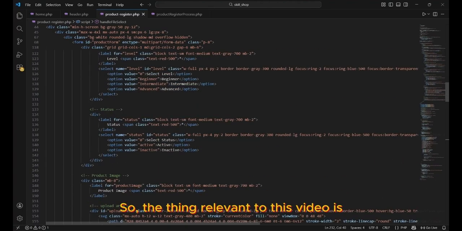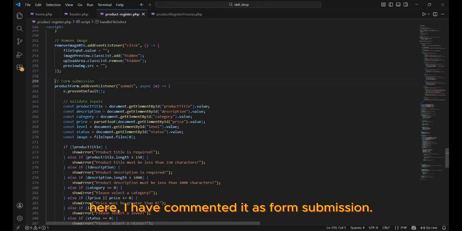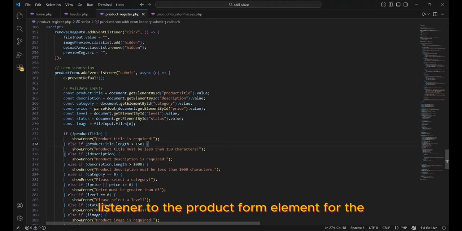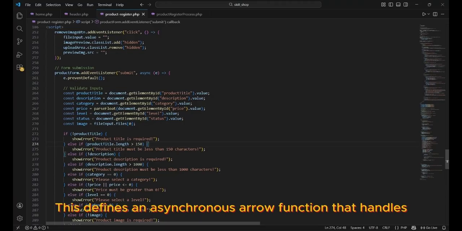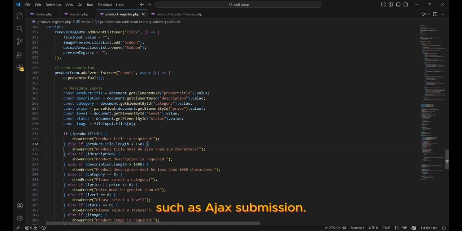The thing relevant to this video is form submission. I have done some form submission over here. I have commented it as form submission. First of all, we have added an event listener to the product form element for the submit event. So what does the async e say? This defines an asynchronous arrow function that handles the submit event, and e.preventDefault prevents the default form submission behavior, which stops the page from reloading and navigating away. So we can custom handle the form data such as Ajax submission.